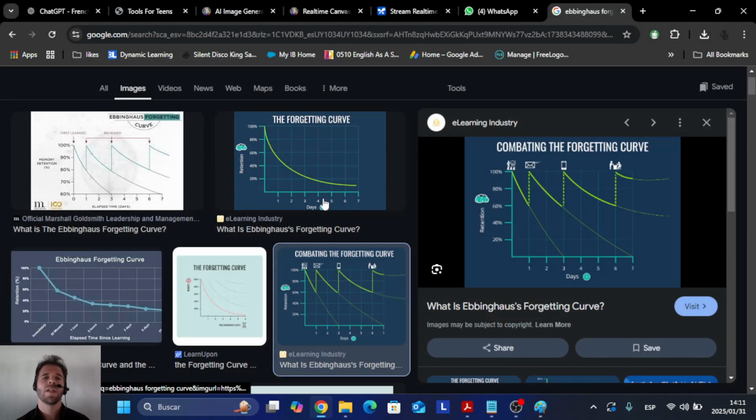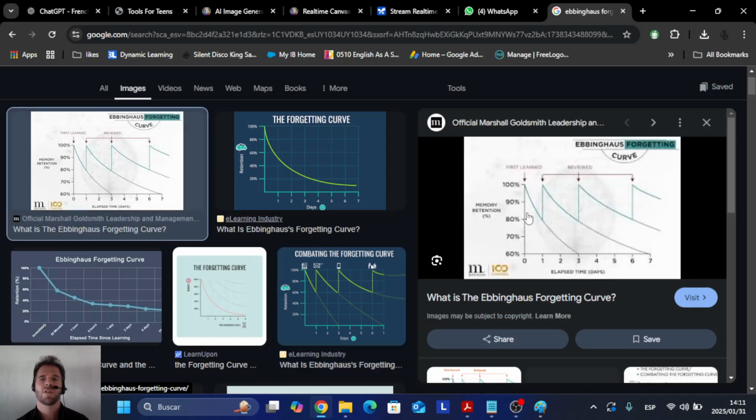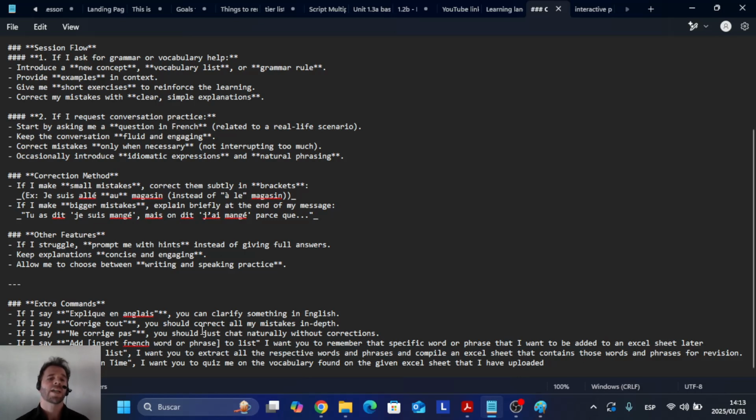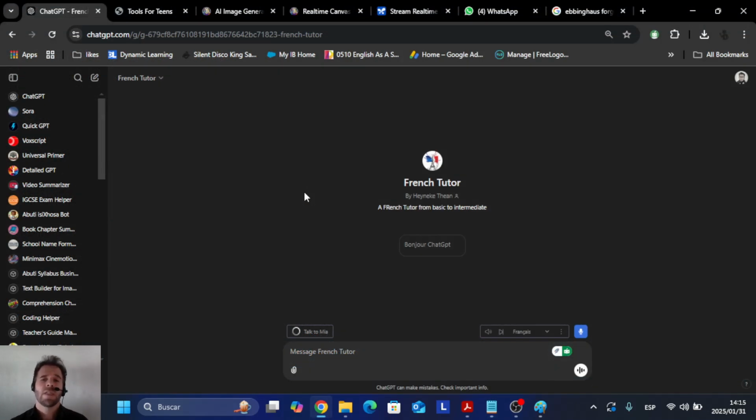Now, if you're not familiar with the Ebbinghaus forgetting curve, it looks something like this, where within the first 24 hours of learning something new, you rapidly start losing that information. So with this prompt, I can make sure that I'm extracting the key vocabulary that I want to revisit later so I don't forget those new words. So I actually went to ChatGPT and I created this French tutor GPT.